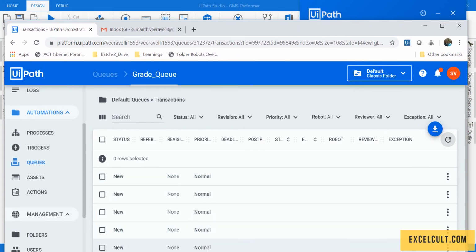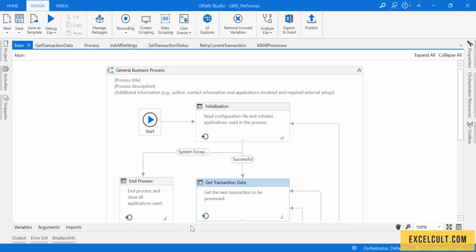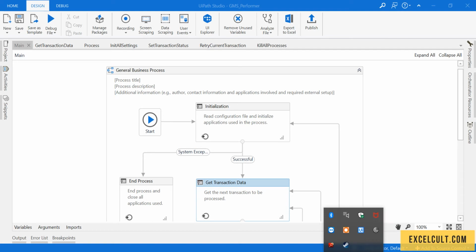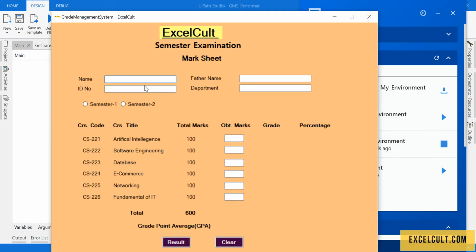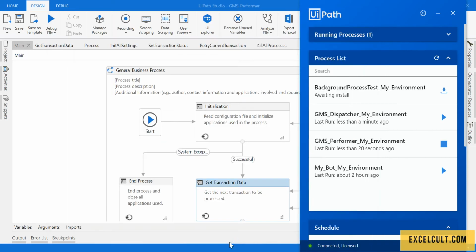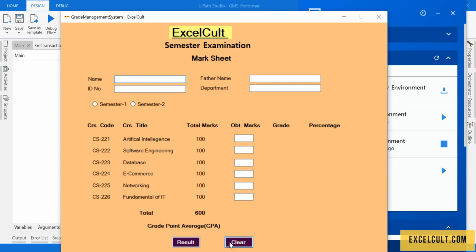So the next thing that we have to do is we have to use the performer to process those items available in the queue. Just click on the play button here and it should trigger the process right here. And here is the name. So this is the second transaction it is trying to process.